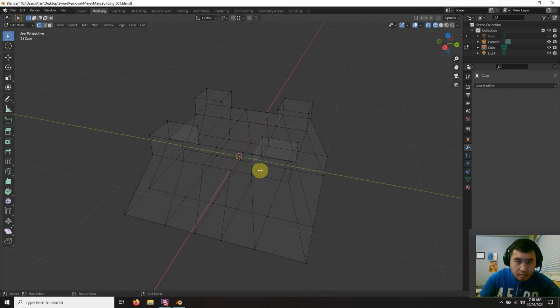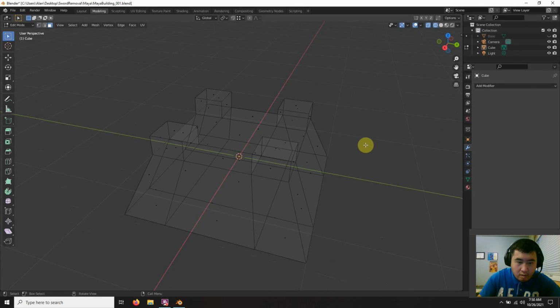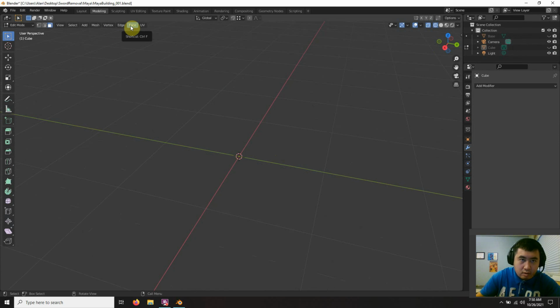And well, for another example, before that thing is to create a staircase to extrude it. But now I'll hide this thing. I'll show you how to cut, kind of like cut. Go back to object mode.